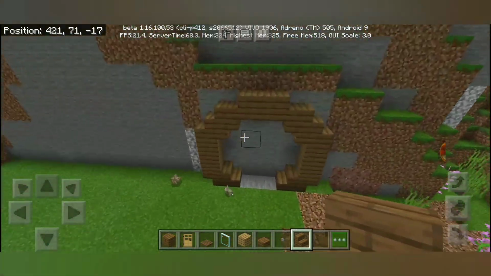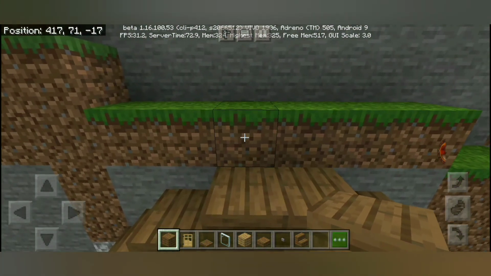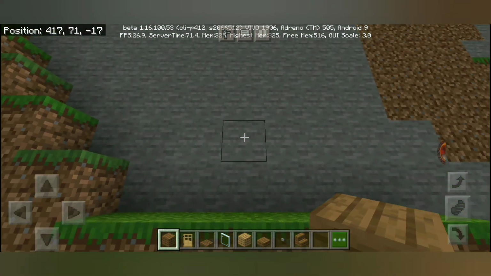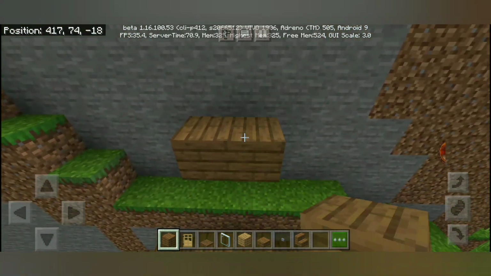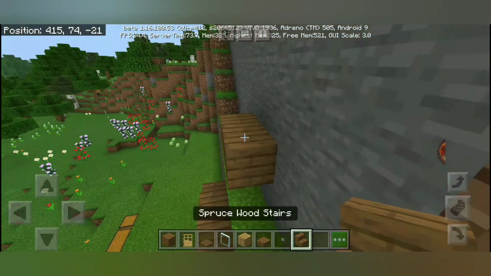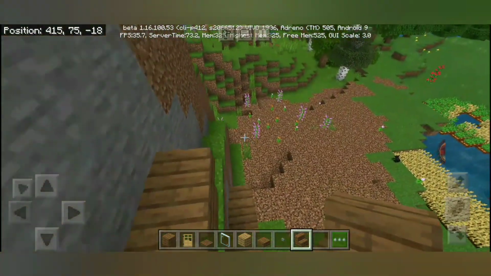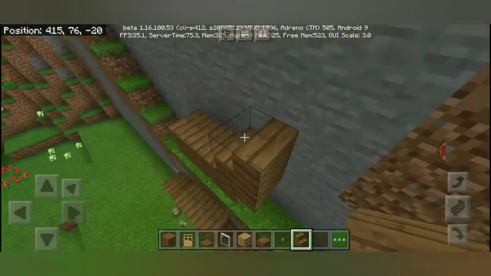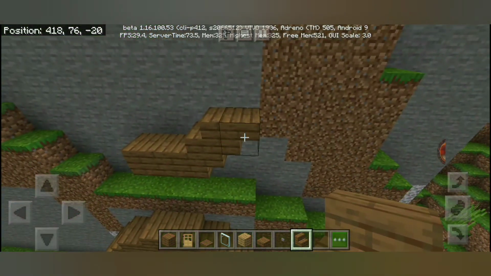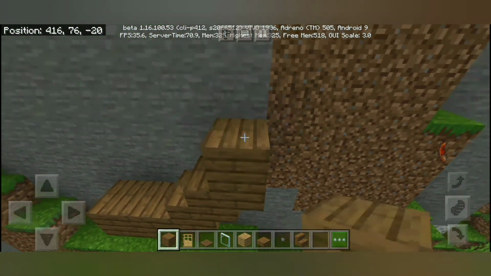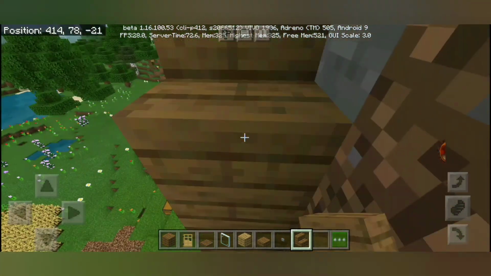So now, right over here, in this block right over here, above it, go two blocks, and now on this block place a block. And now do it like this. Grab your spruce stairs and now do an upside down stair, and above that upside down stair place a spruce stairs and do it like this. And now grab your spruce planks and go up by three, and grab your spruce stairs and do it like this.